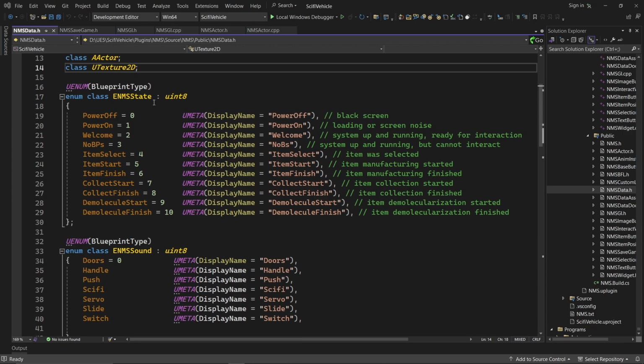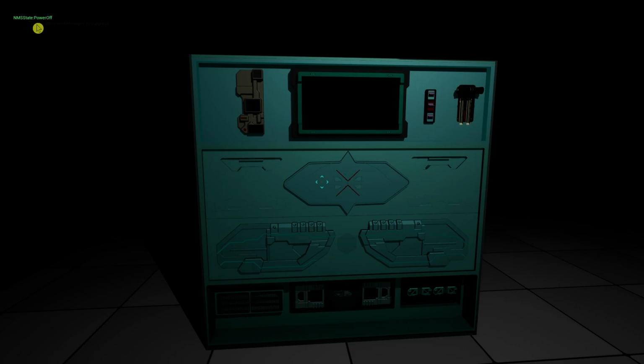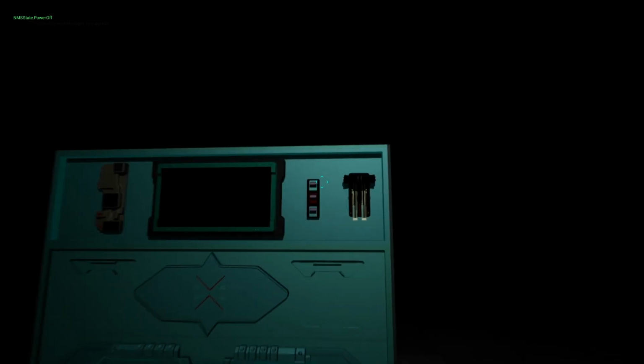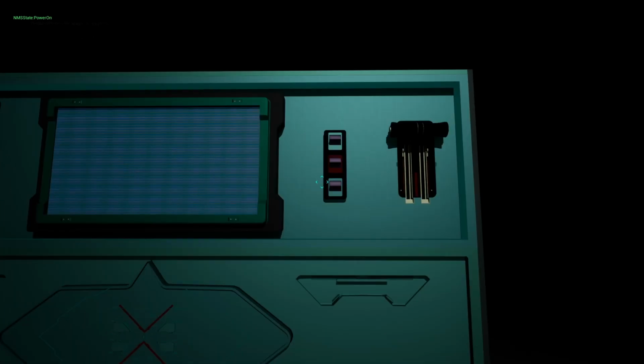So I think the best place to start for us will be to understand the different NMS state of the actor in the level. As you can see, we have 11 different states. So here I'm just printing on tick the NMS state to help us understand what's going on. And let's have a look.